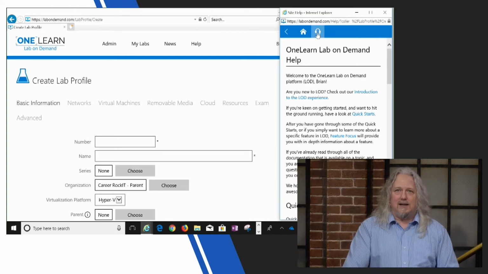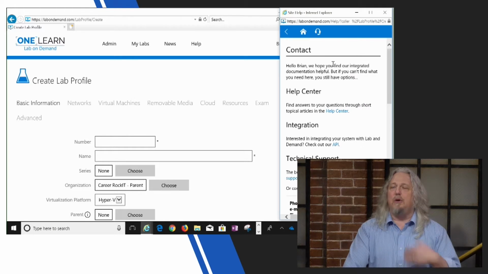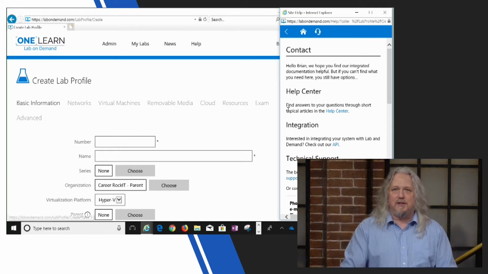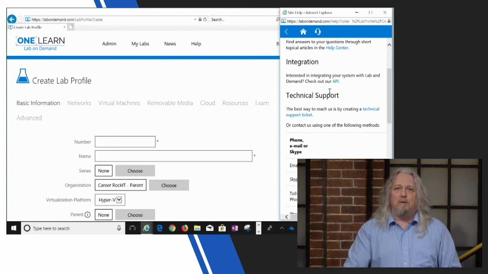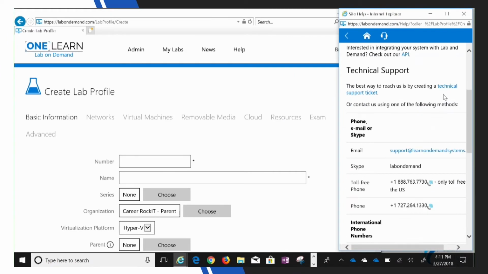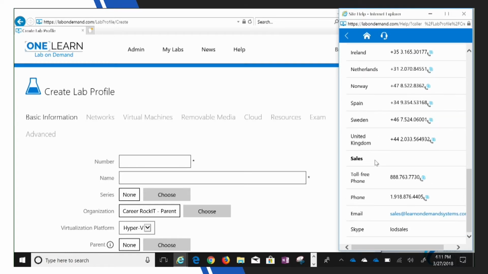And if you click on contact, you will see how you can reach out and communicate with us, including that self-service help center, which gives you access to articles that we have and things like that. But if you scroll down, you have the ability to file a technical service ticket, which will get you immediate help. Otherwise, we have email, we have Skype, we have phone numbers, including international numbers.